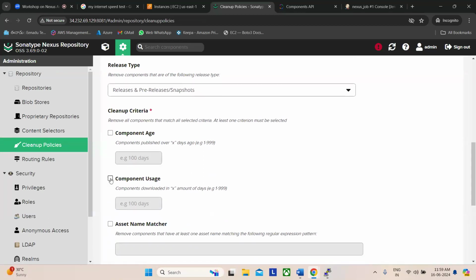Component usage: if it has not been downloaded for these many days. The artifact is already there, but nobody is using it. No server it is deployed in, and no user is fetching it anyway. If that is the same situation for 3 days, please delete it. So this is that condition.